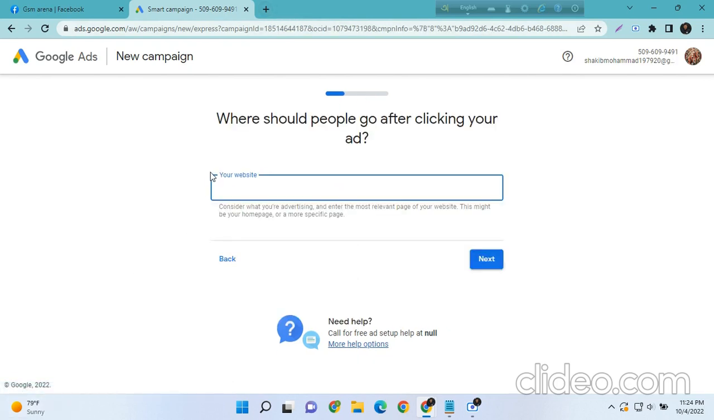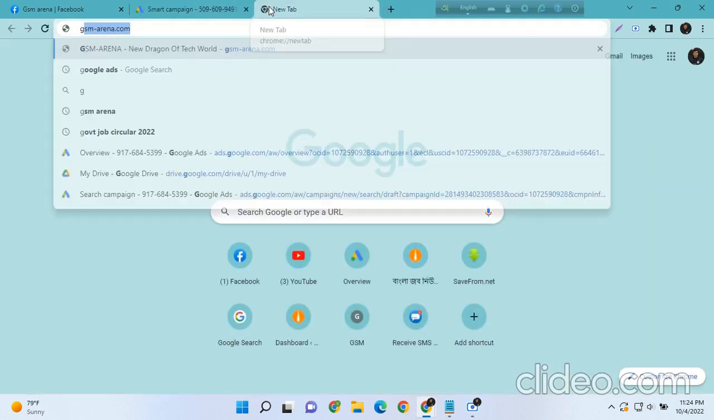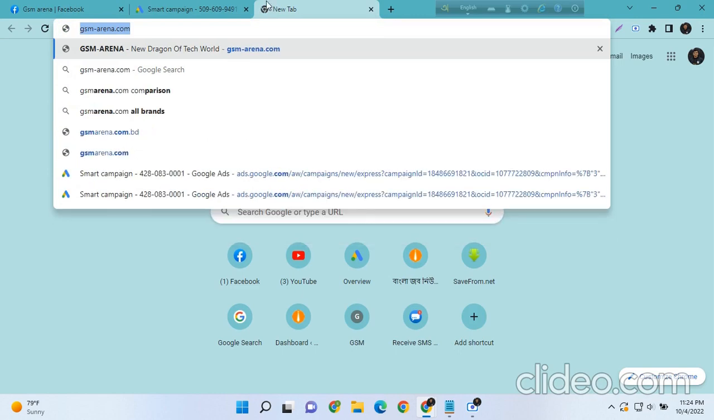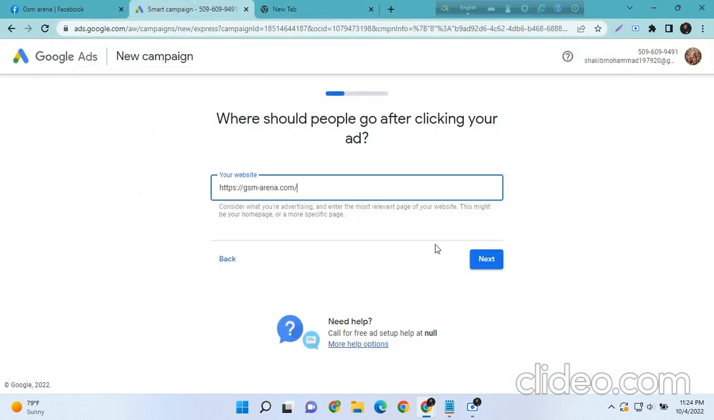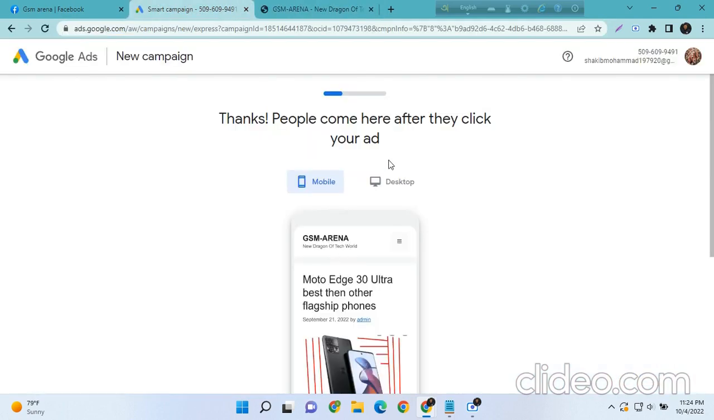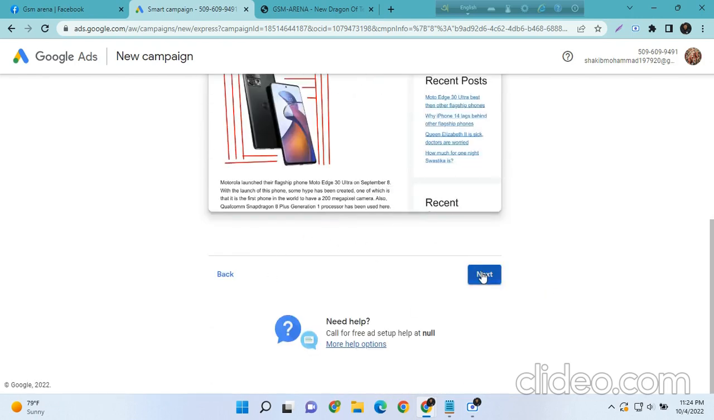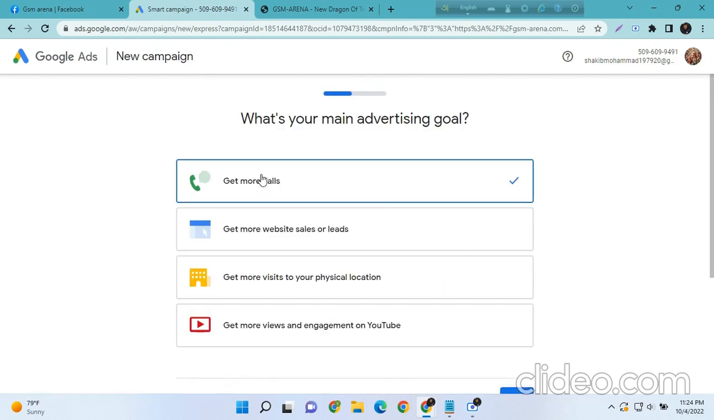Now we have to put our website link in the box. So this is our website. We just copy the website and paste it here. So this interface will show how our website interface will look like this.